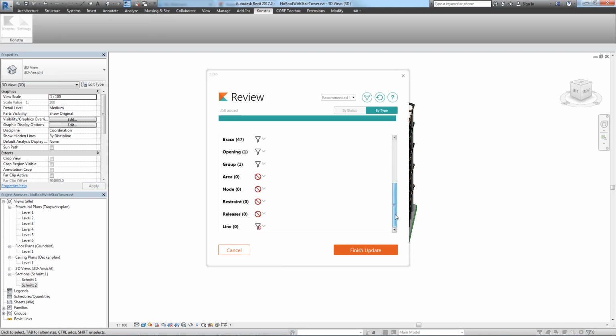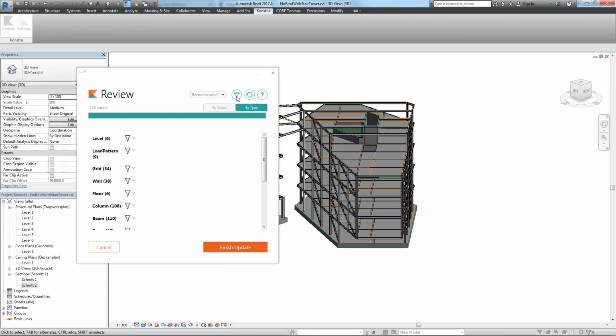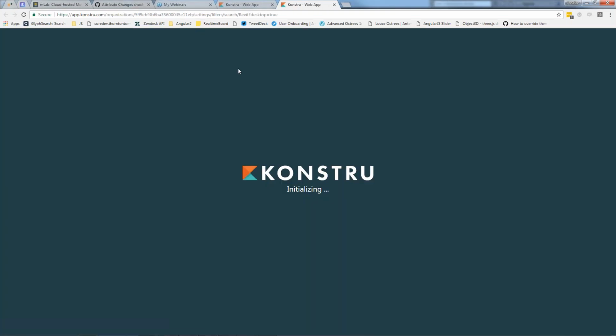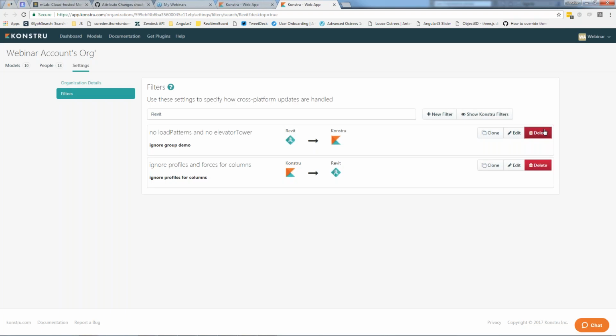For example, we have load patterns in there, which I would like to ignore. And I also remembered that I would like to ignore everything that's in this group called elevation tower. So at this point, let's assume I don't have this filter here. I apologize for the demo. I'm going to click this button here to go to my filter settings, and I'm just going to delete the one filter that I already have, and then create a new one.